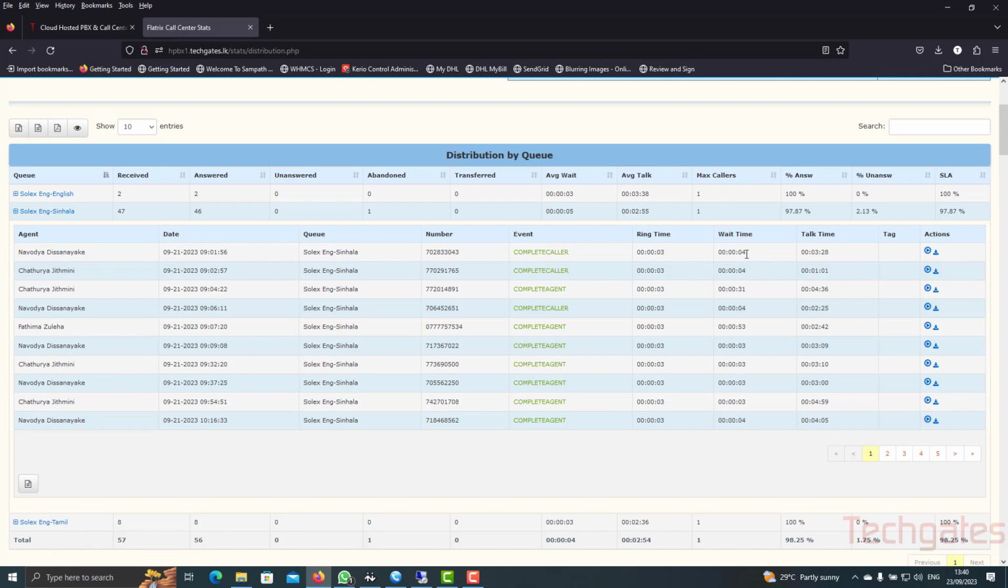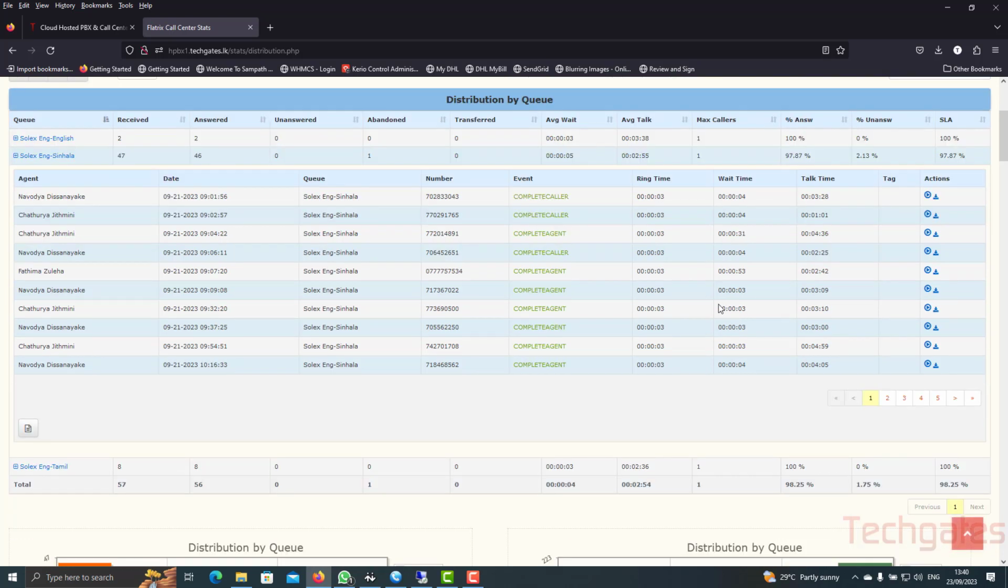And this is the wait time. The wait time and ring time can be different. Like I told you, the ring time is the actual time the agent's phone was ringing until he or she answers the call. In this case, again, we set it for auto answer, so the call should get auto answered within 3 seconds. It may be different depending on your call center setup. The wait time is the time the caller was waiting in the queue in order to connect to an agent. And here we have the talk time, and here we have action buttons to play and download the recording.